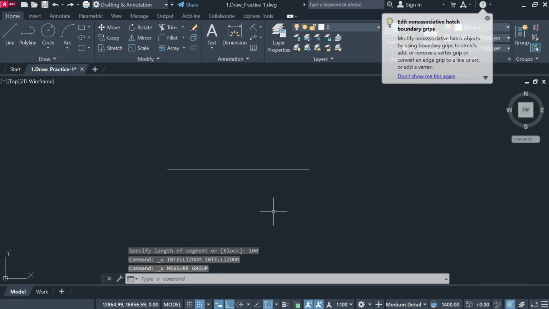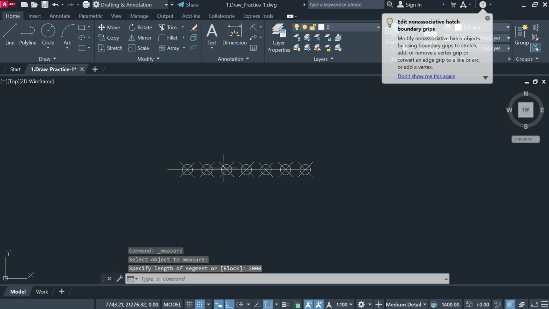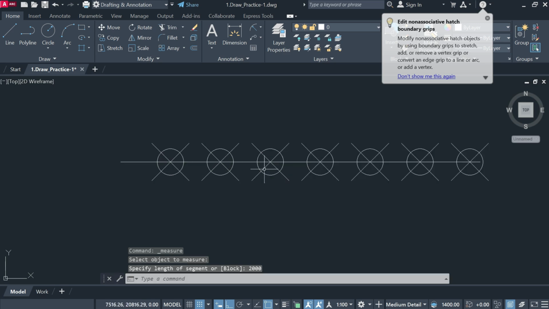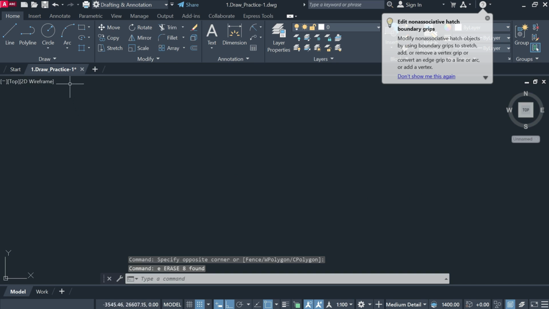Just undo. I'm showing you again, giving a bigger length, like select here and select here. Then I'm giving 2000 mm as the length of each segment. You see, now you can easily see it. Okay. So you can measure every point. Your line has already been divided into parts. So now I'm going to erase it also.